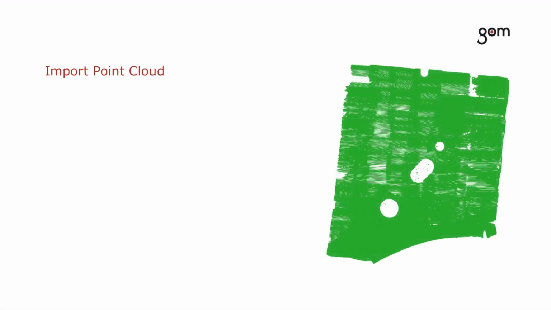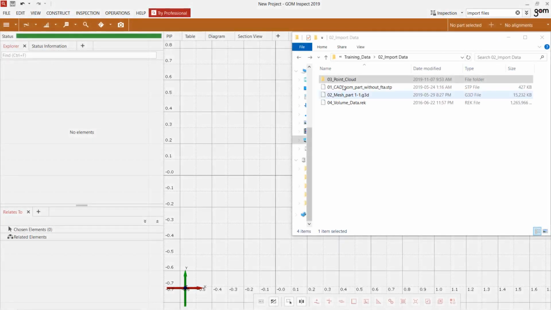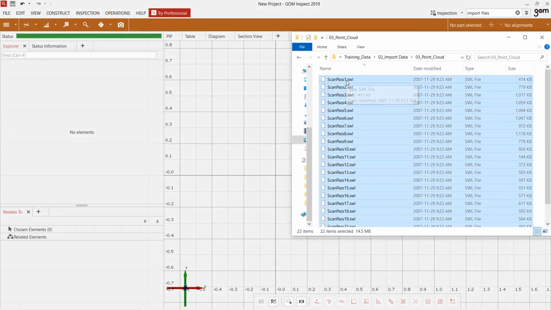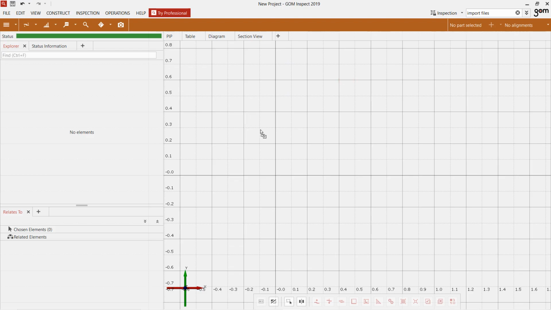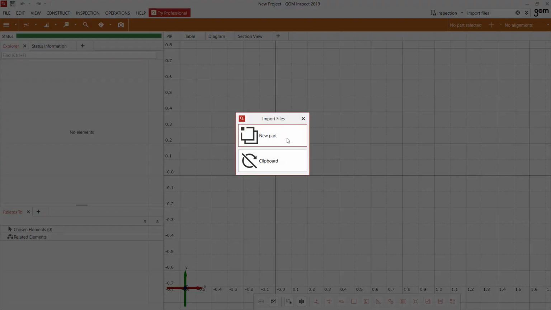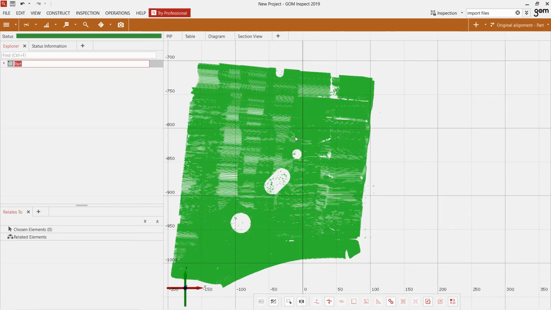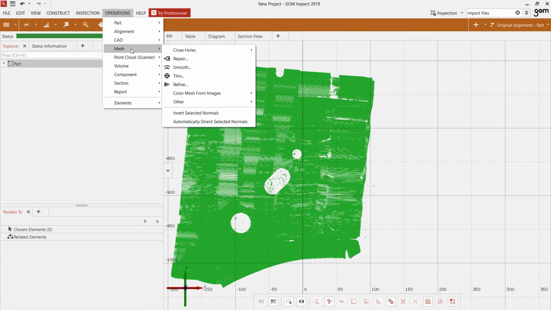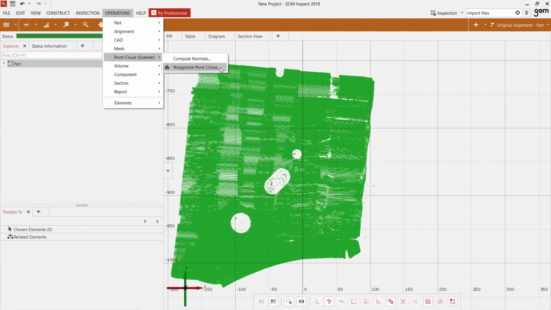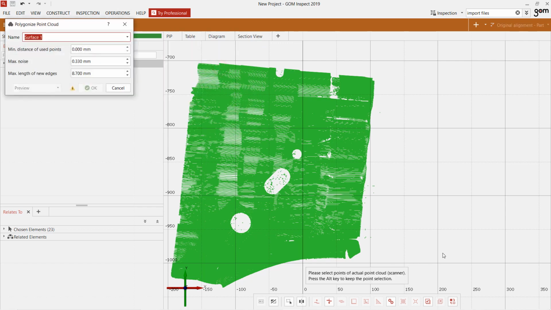With GOM Inspect, you can also import point clouds. The dataset I'll use as an example was created with a laser scanner. Just use drag and drop to import the data and create a new part. Then convert the point cloud into a mesh. To do that, open Operations, Point Cloud Scanner, Polygonize Point Cloud. Then use Select All in the toolbar.